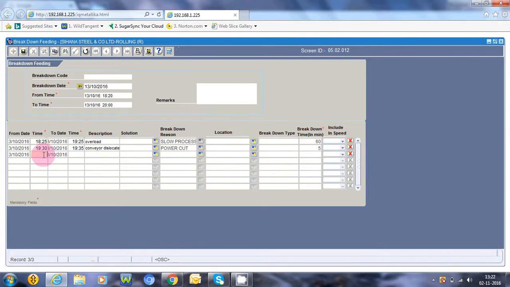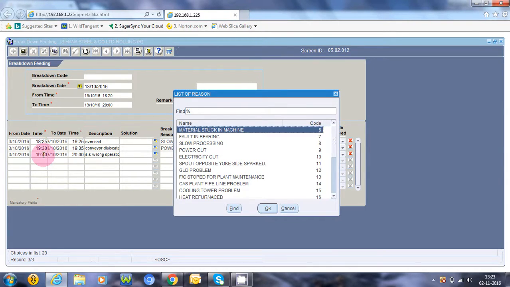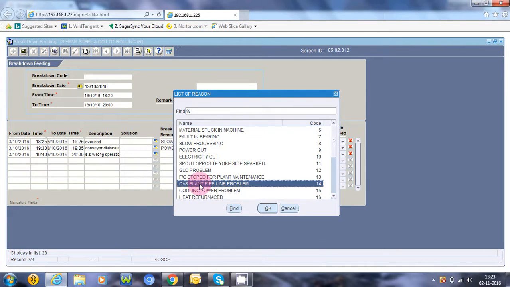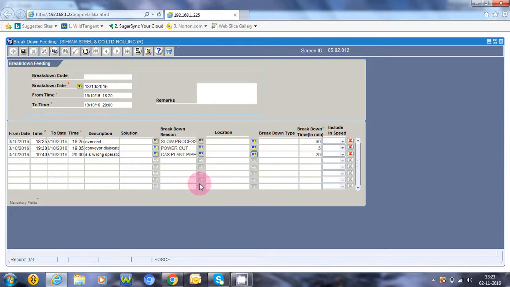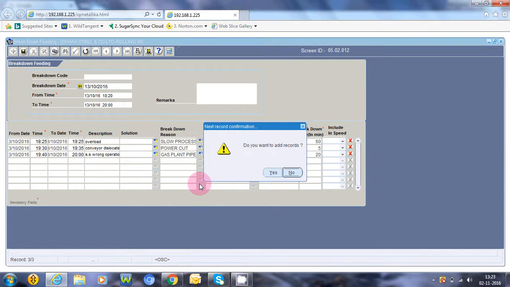I'll again mention another timing. Let's say it's 1940 to 20. Now you can add another description. Let's say SS wrong operation. Now press enter and select the appropriate reason. Let's say gas plant pipeline problem. Now, no, we don't want to add more records.